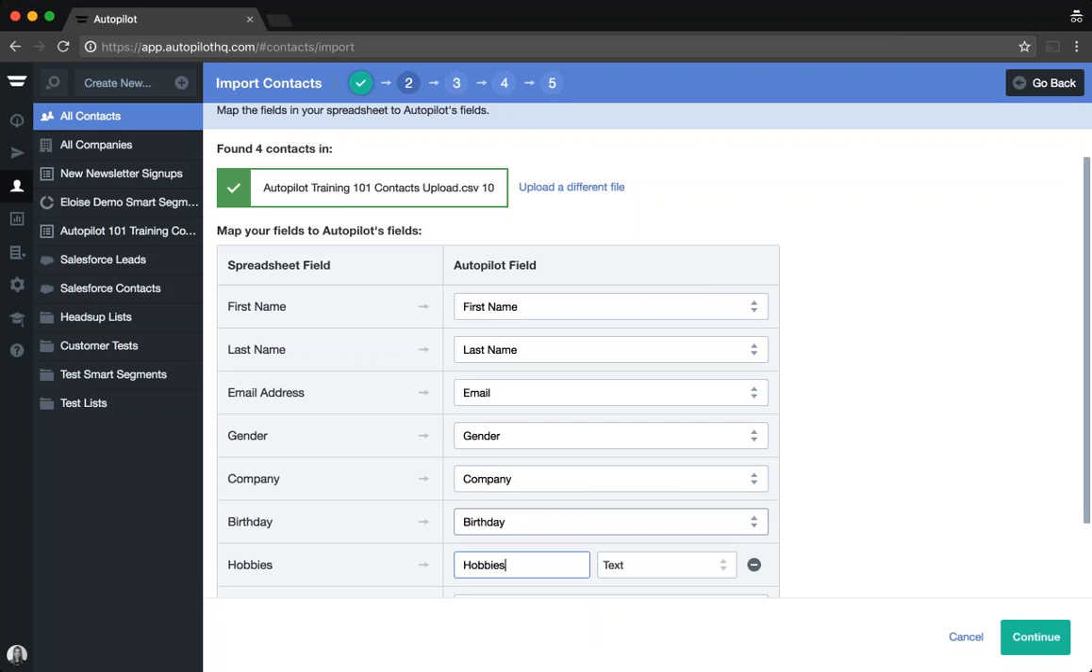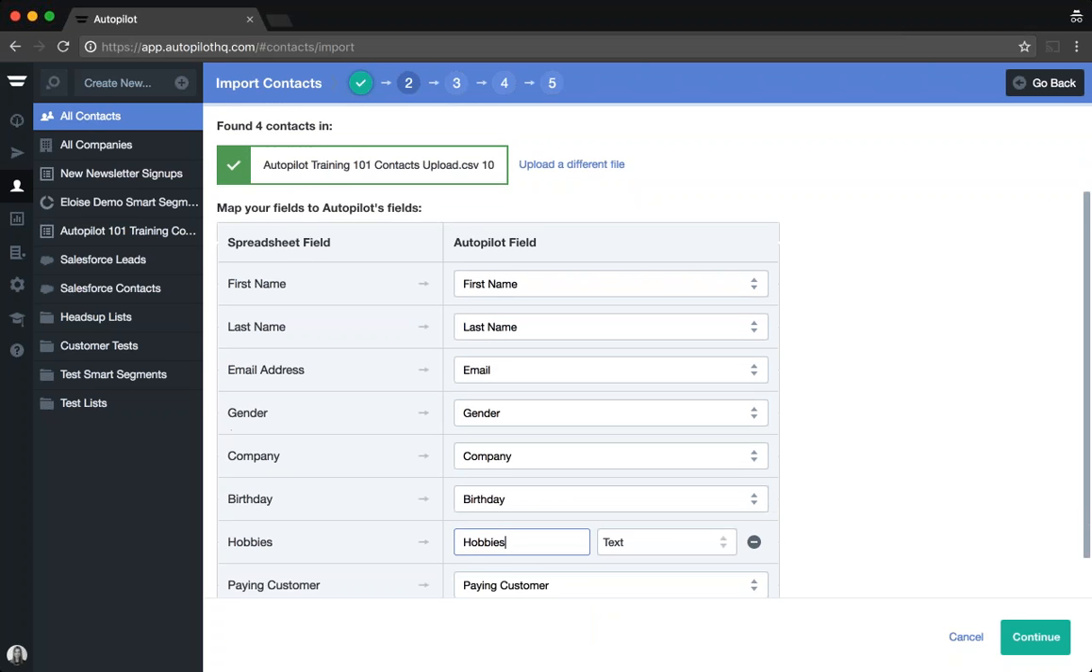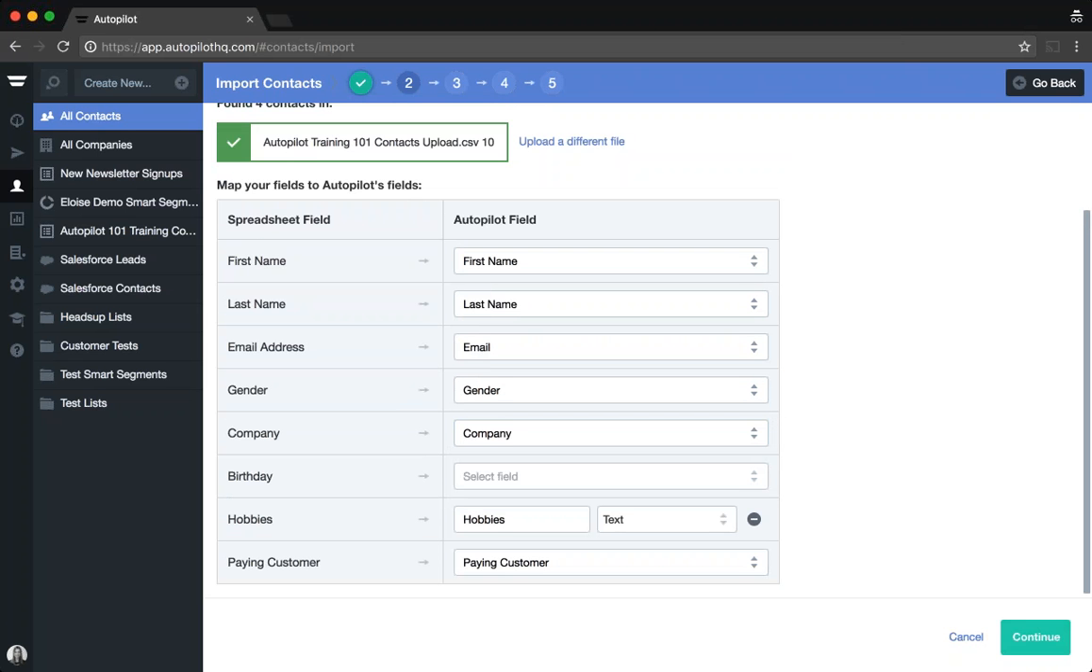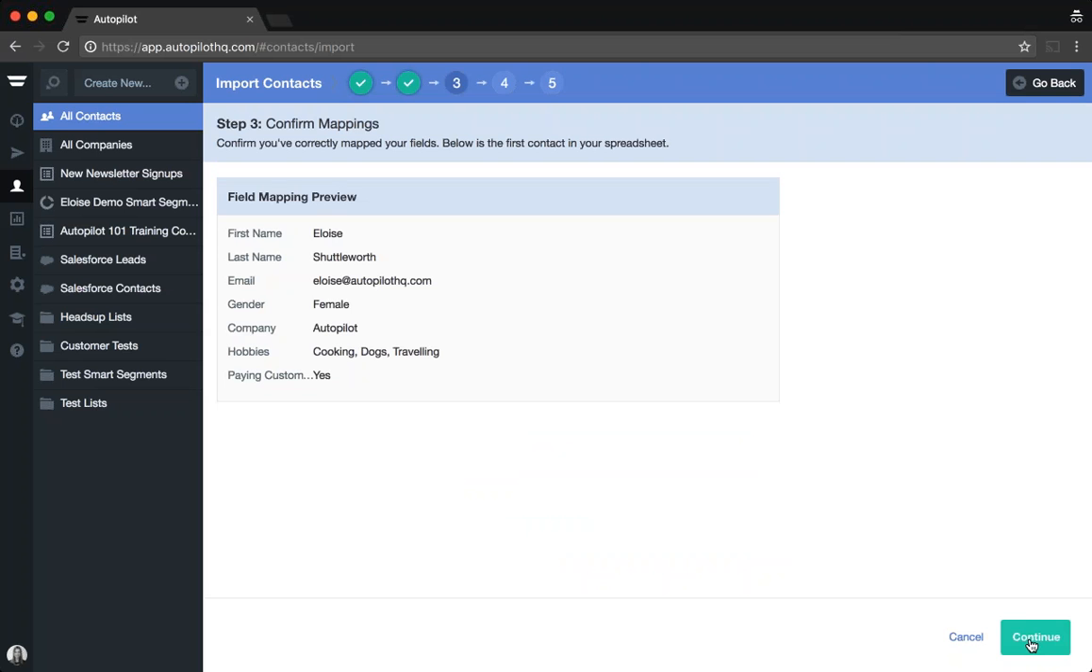If you don't want to map a field across into Autopilot, you can simply leave the mapping blank for that field, and we won't carry the data across. Once you're happy with your field mappings, you can hit continue, and then you'll see a preview of the data mappings that you've put in place.